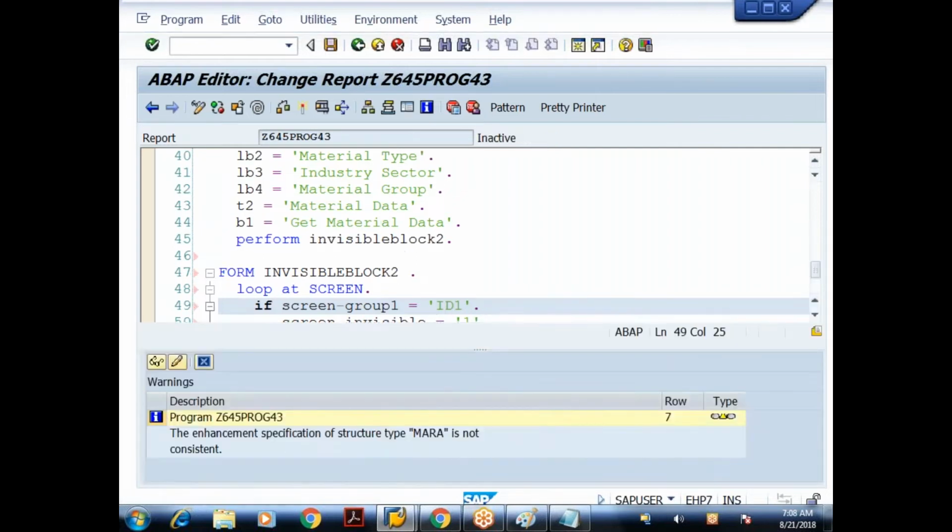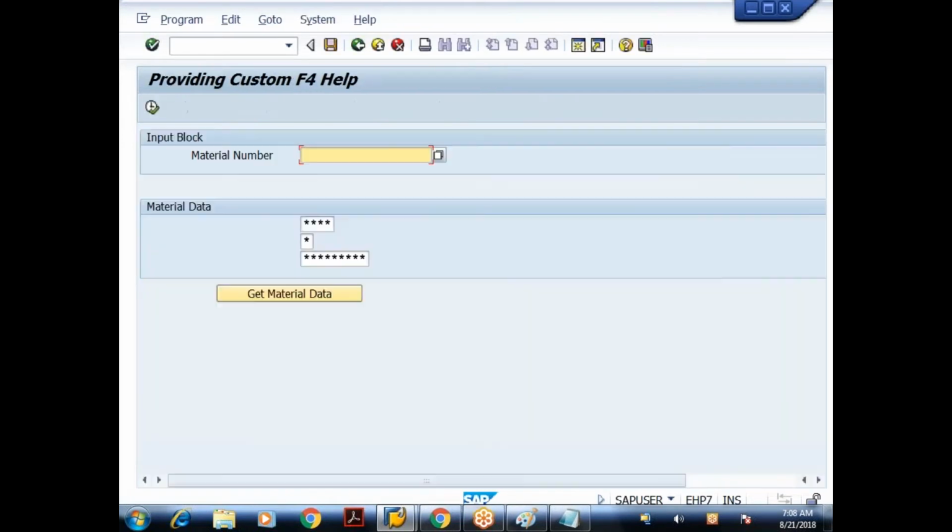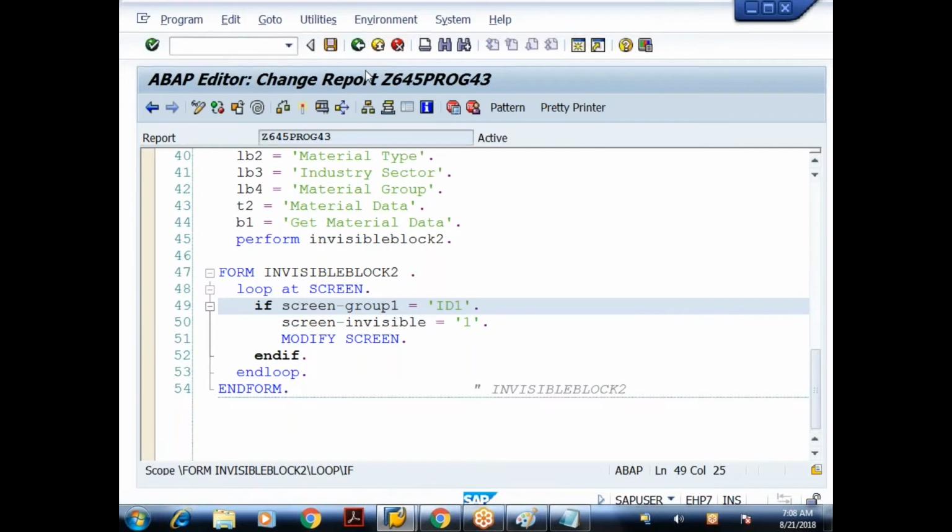Let me check what happens when I execute. Good. So you can see here what happened. The labels and comments got invisible, but the input fields are not made invisible. They are coming in encrypted format. Understood? Earlier, I don't know when I discussed, for the checkbox block, radio button block and other comment block, this logic is sufficient to make them invisible.